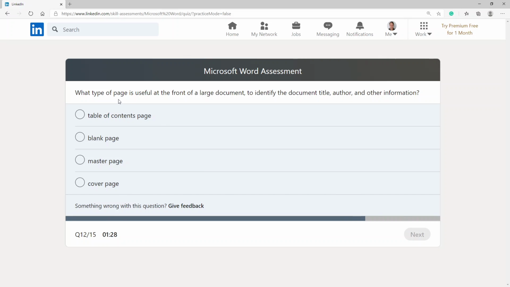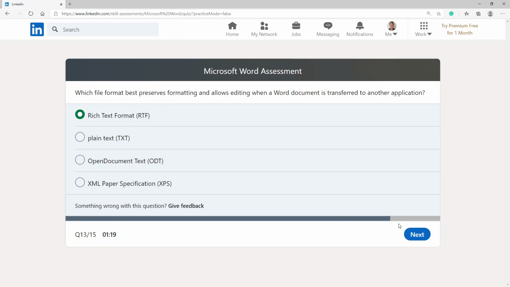What type of page is useful at the front of a large document to identify the document title, author, and other information? I'm going to choose cover page. Which file format best preserves formatting and allows editing when a Word document is transferred to another application? I'm choosing rich text format.